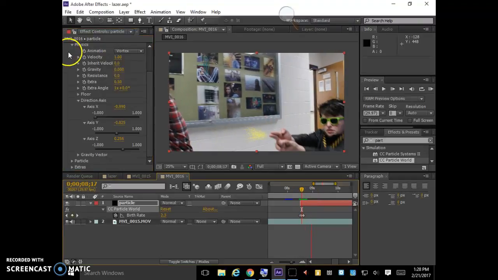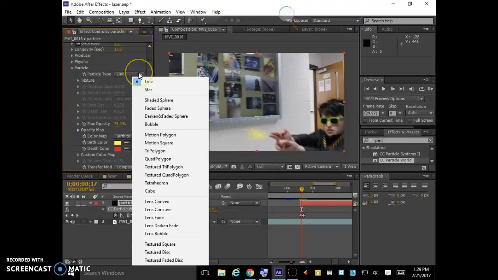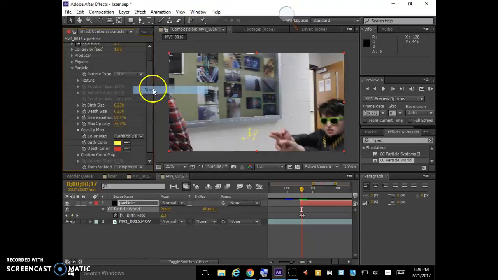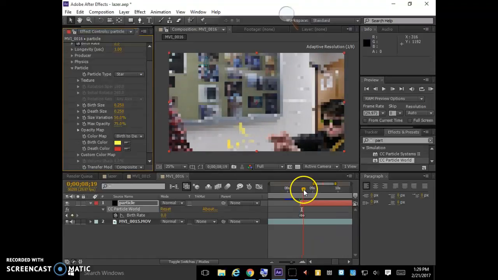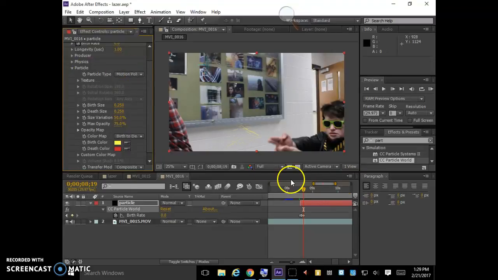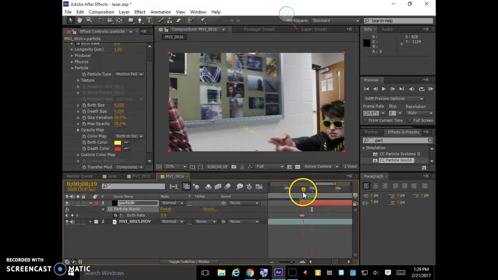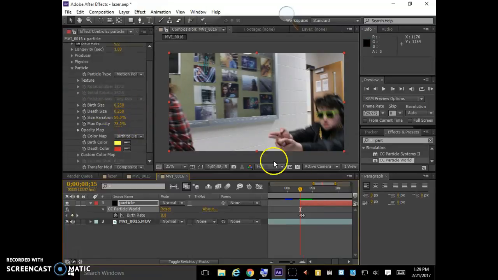So after the particles, and I've changed the direction axis, I'm going to go to the particle here. You can choose any particle that you like, depending on what kind of look you're going for. Lines are just fine, but you could also do stars. If you want a more magical look, motion polygon. And you may need to adjust your birth rate. I'm going to stick with the lines for now.